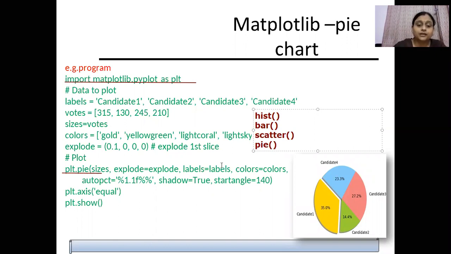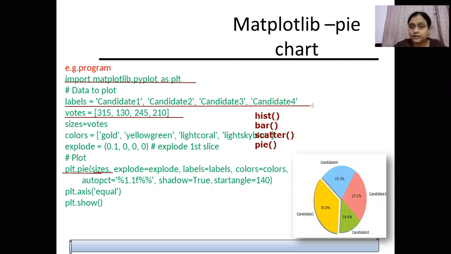Then this one, the size; this is the data. For example, there are 4 candidates: candidate 1, 2, 3, 4. There are 4 data, and these are the votes: 315, 130, 245, 210. We also define the colors: candidate 1 gold, then yellow, green, light color. These are the different colors we have decided. Then what is the need of this one? Explode.